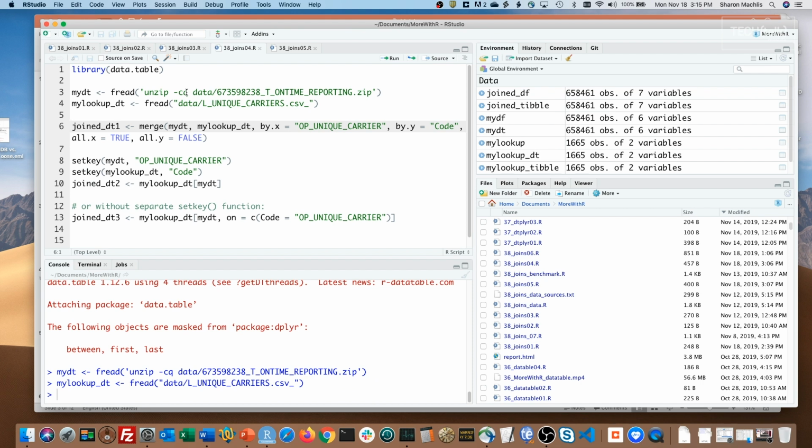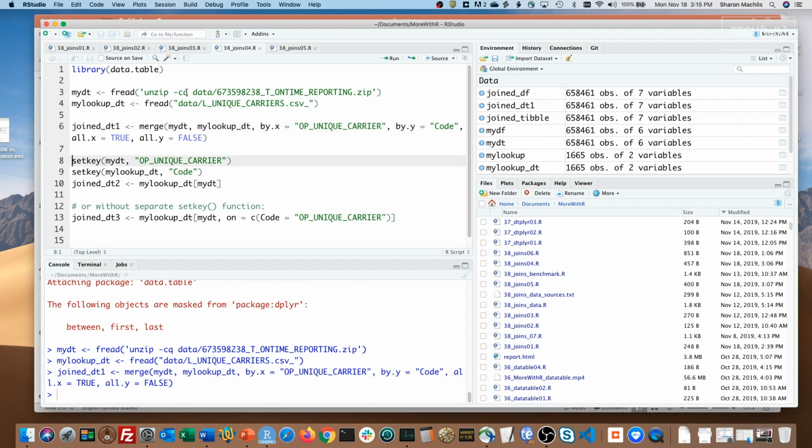There are at least two ways to do joins with data.table. One is to use the exact same merge syntax as base R. It works the same, but a lot faster. So I'll do that here. Much faster than base R.